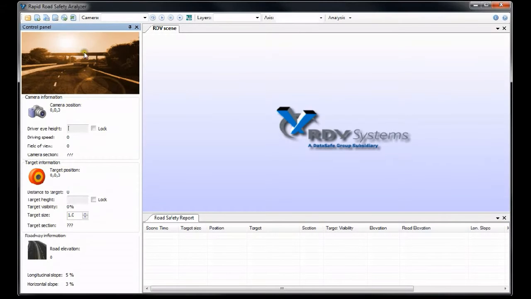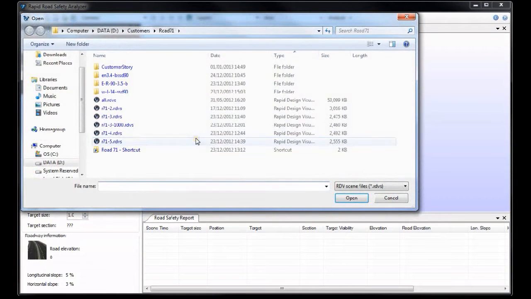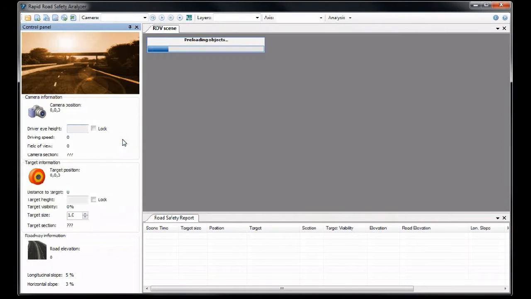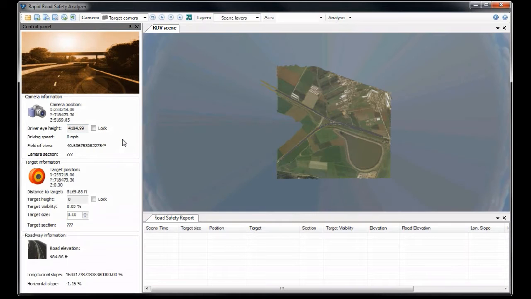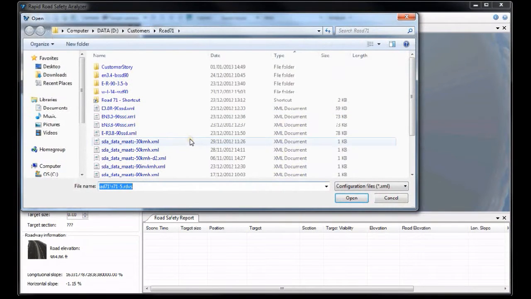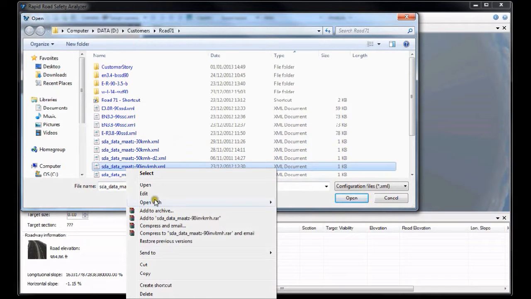Here we have the RDV Road Safety Analysis module running. I'm going to open the 3D model of the detailed bridge design for analysis. Once the model is loaded, we can select a set of criteria files for the desired site distance scenarios to be evaluated. In this case, we are choosing stopping site distance for 90 km/h.